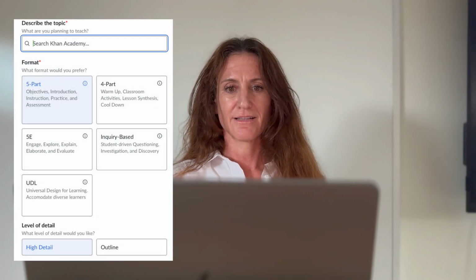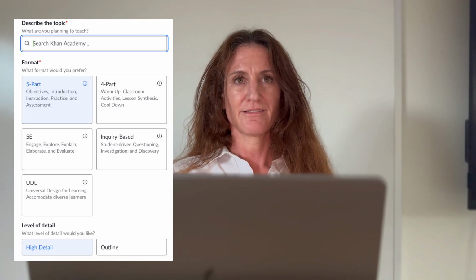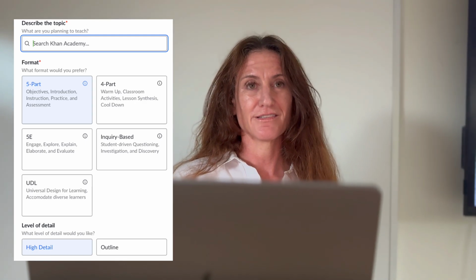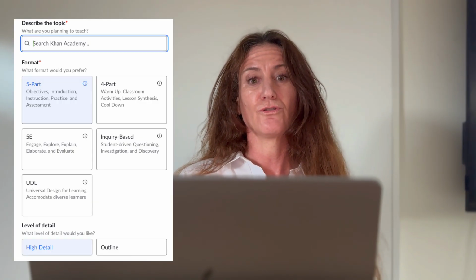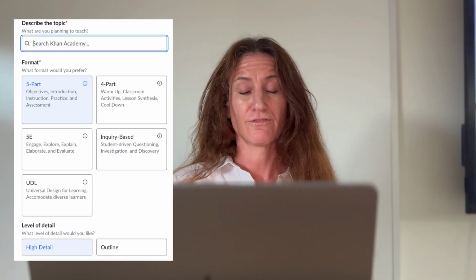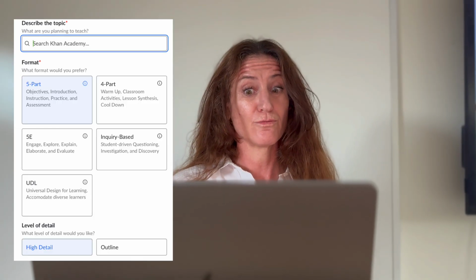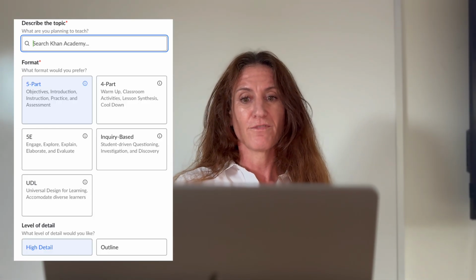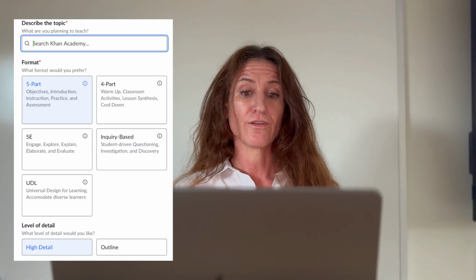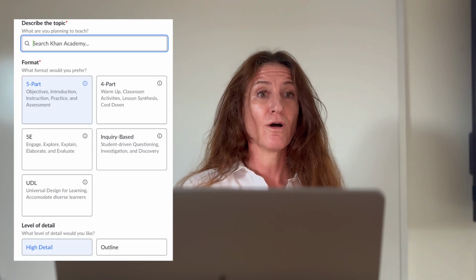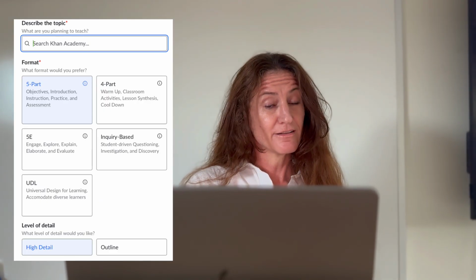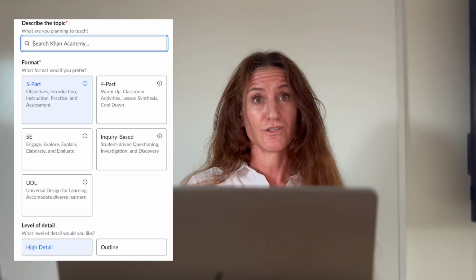Another one I really like is a lesson plan. And this lets you search lessons based on age level, and when you type in the age level and the subject area, it will give you the standards that you are looking for. And so you can choose a standard that goes with the topic you're looking for, and then you can choose if you'd like 4 or 5-part inquiry-based or the universal design for learning, which is helpful to get ideas for different kinds of learning techniques. And again, you can do a high detail or an outline, which is very helpful.